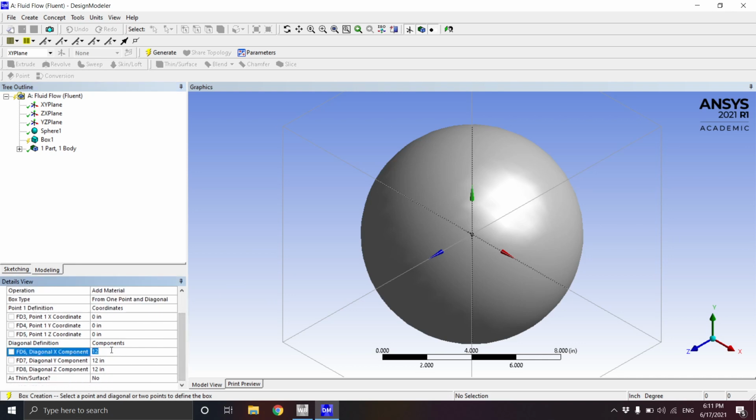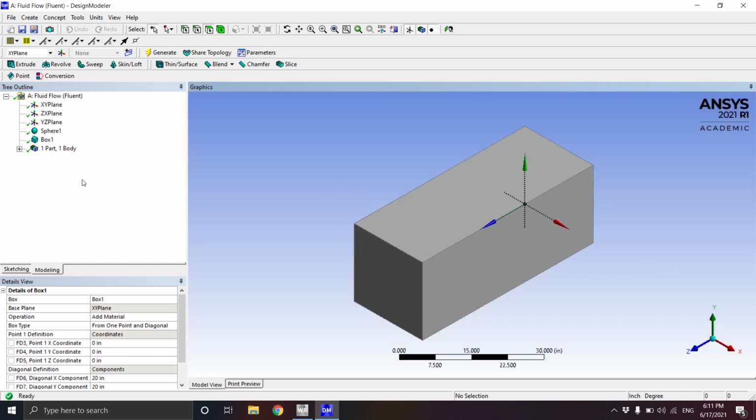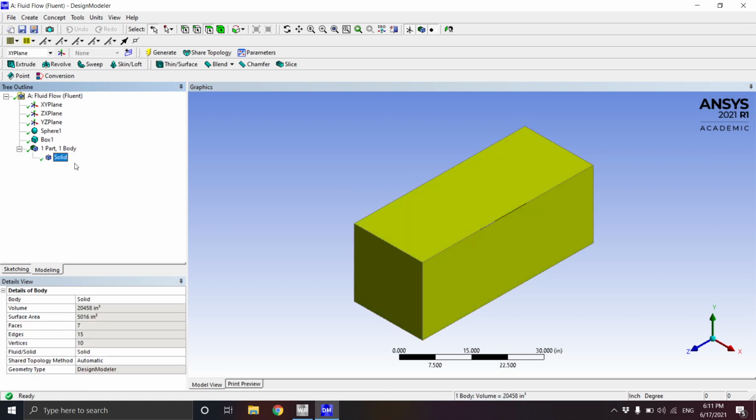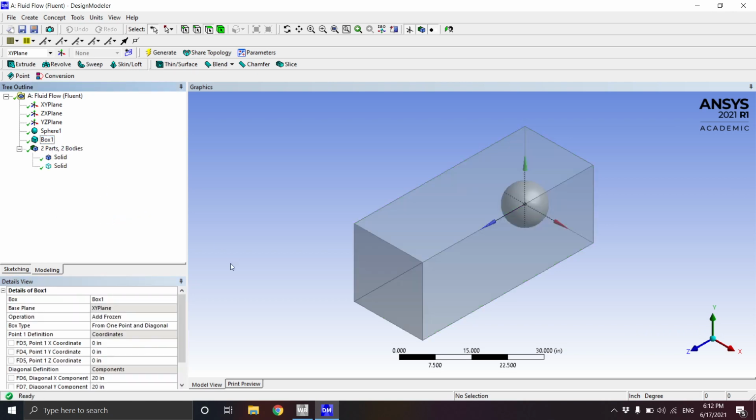Let's say that we want the box to be 20 inches in the X direction, 20 inches in the Y direction, and 50 inches in the Z direction. So let's generate it. This is what we're getting. Something that we did not do here is that for this box we added the material as solid instead of fluid. So let me change that. Generate it. There we go.